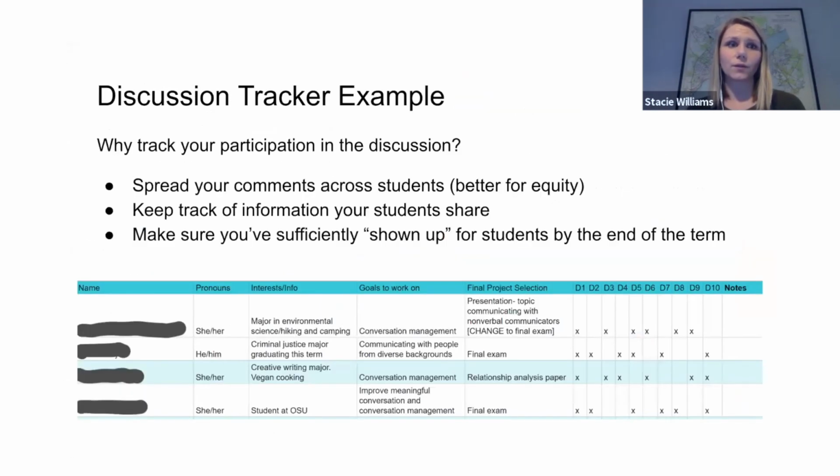The other thing I'll say for discussions, it's a really great idea to try to keep track of students that you respond to, and even keeping track of other information from folks in the class can be great because I can weave that into replies that I make in the discussion if I know what their interests are or what they're studying. And so I use a spreadsheet to keep track of that.